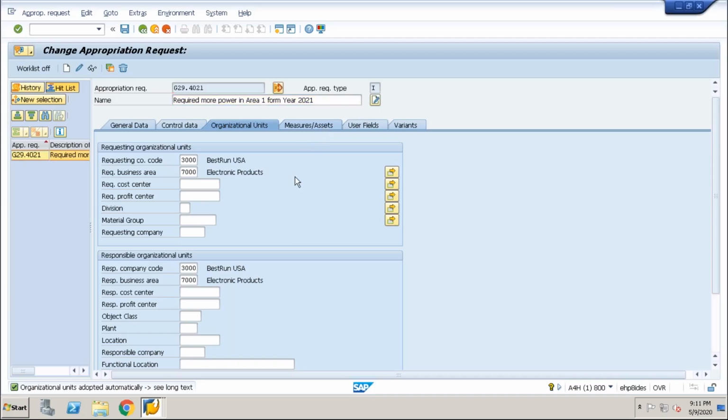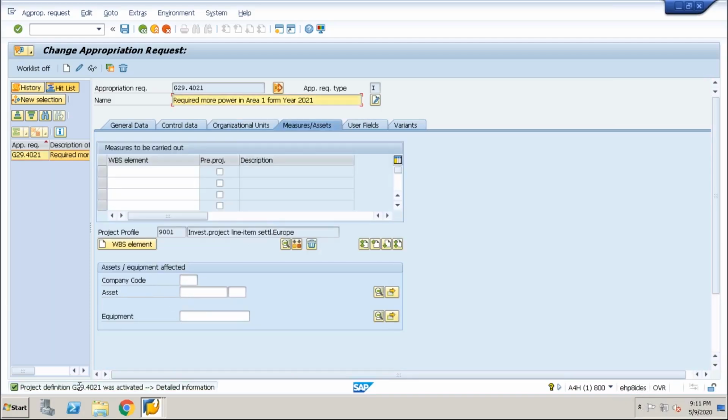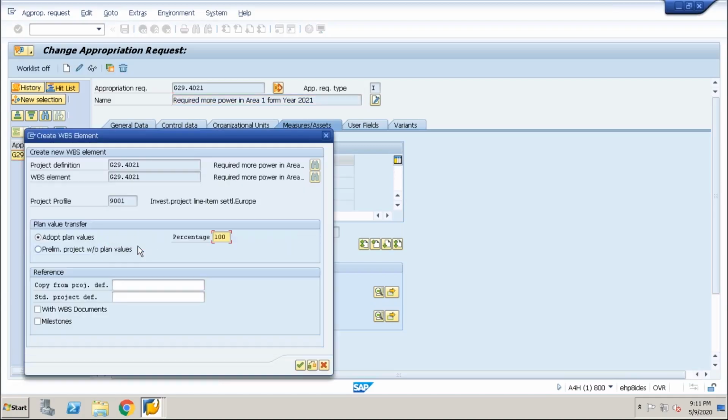Now coming back to Measure and Asset, you click here on project. Now the project definition G29.4021 is activated in the system. Okay, internally in the system it is activated. One second please. Yeah, so this project definition is activated. Now you need to create the WBS element. From here you can create only the first level of WBS element. You click here on WBS element.